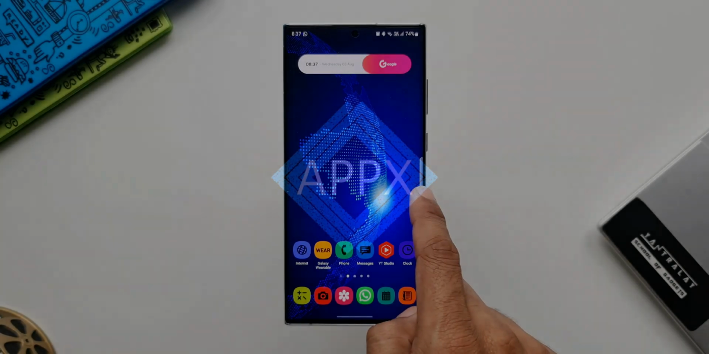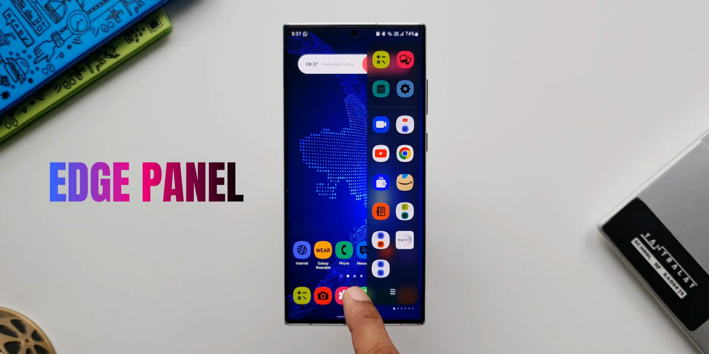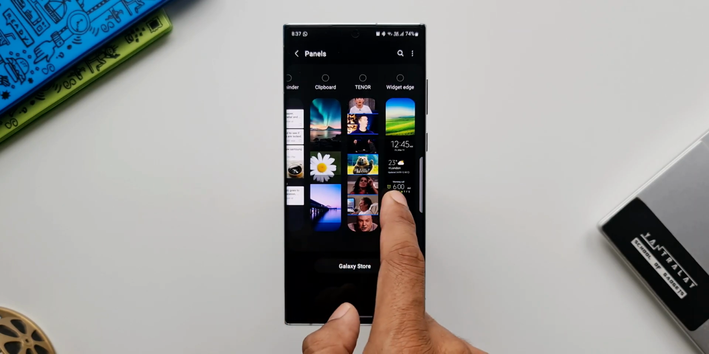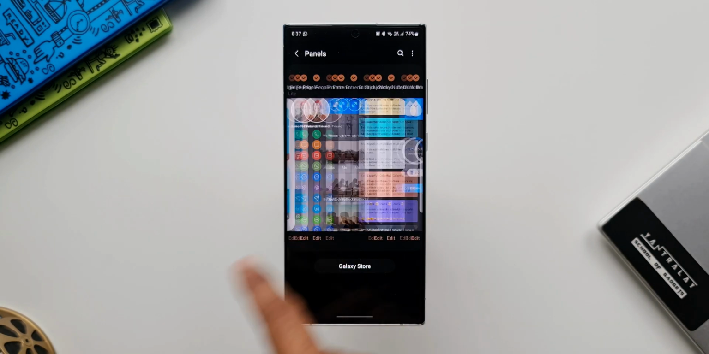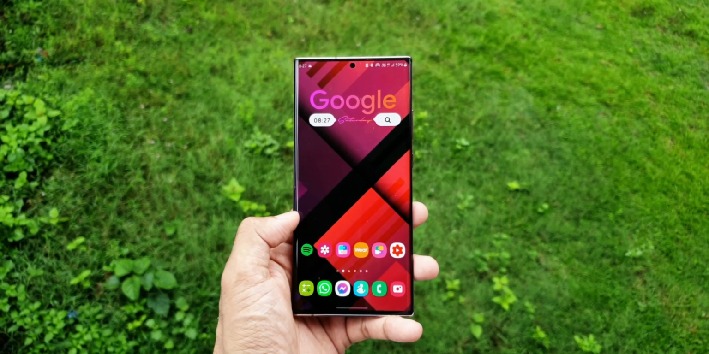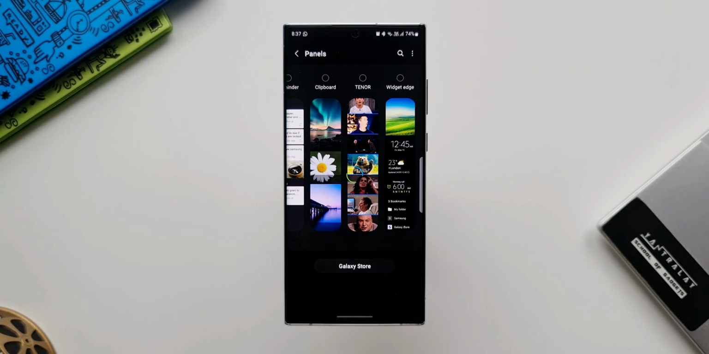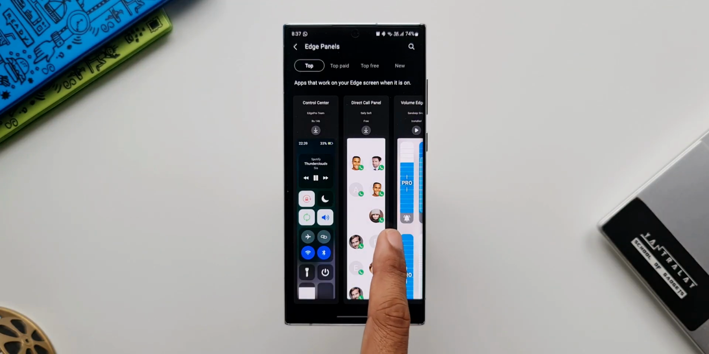Alright, now Samsung's Edge panel is one of the most underrated features that we have got on Galaxy phones, and not many of you guys are using it effectively. By default, we get some useful stock apps for the Edge panel, which can be added by going to the settings. Now, apart from these stock panels, we also have few other Edge panels which are pretty useful.